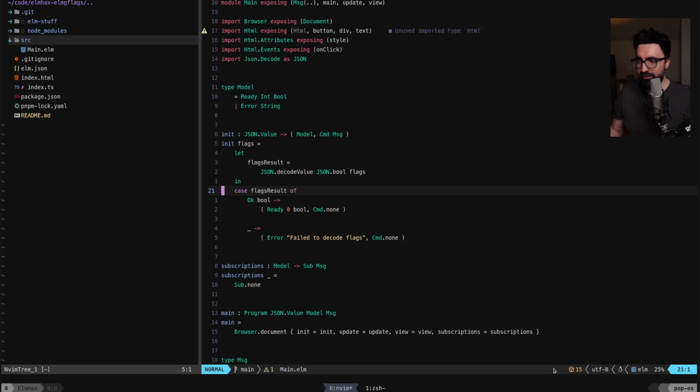So in the function, we can see that we're decoding that value to a bool. This gives us a result that we switch on. And if the result's okay, then we set that value on the ready model. And if this decoder happens to fail, then we set our model as an error, and then we can actually render something on the screen in case it's an error.